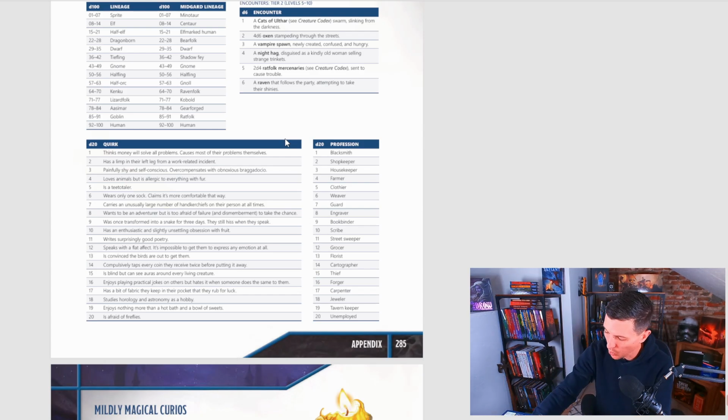You can even give them a quirk with a D20. And speaks with a flat dialect. It's impossible to get them to express any emotion at all. Oh, okay, cool. Actually fits an engraver, right?